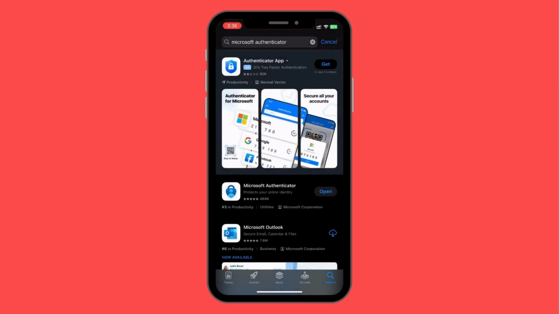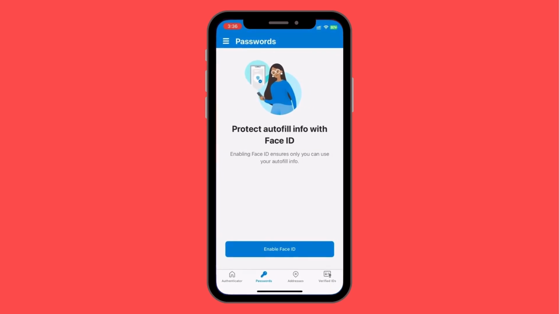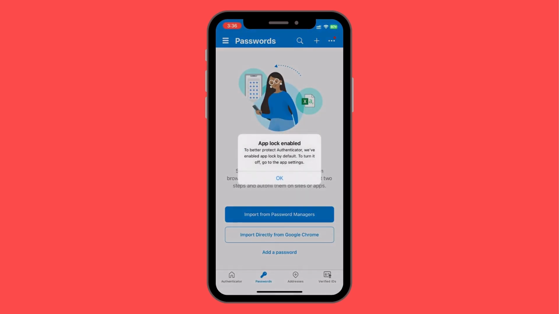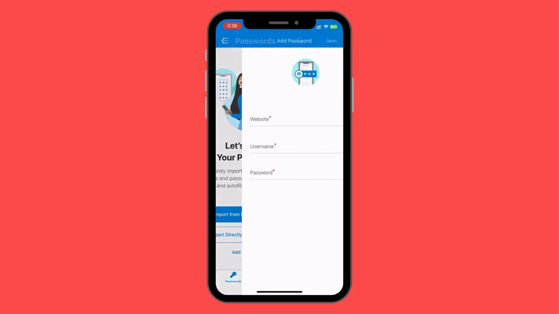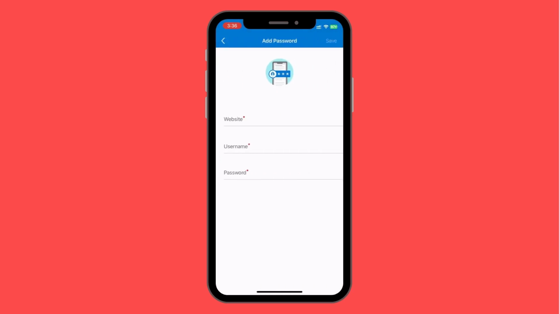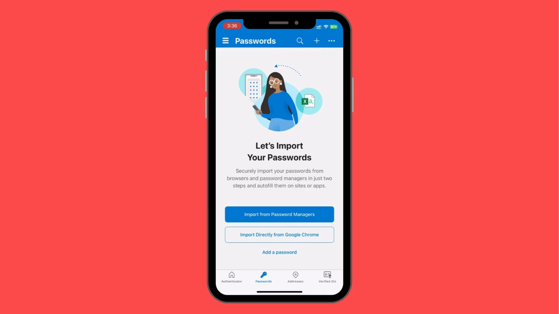If we have the app already, all you need to do is open it and then you're going to see your accounts. Basically, it is going to have the passwords of all of your accounts, etc. You can go ahead and manage them, use the password generator, or manually add your website, username, and also the password. This is going to facilitate the task of signing in to your accounts.